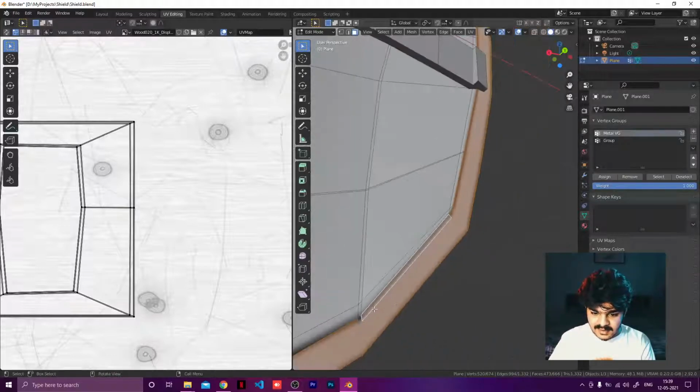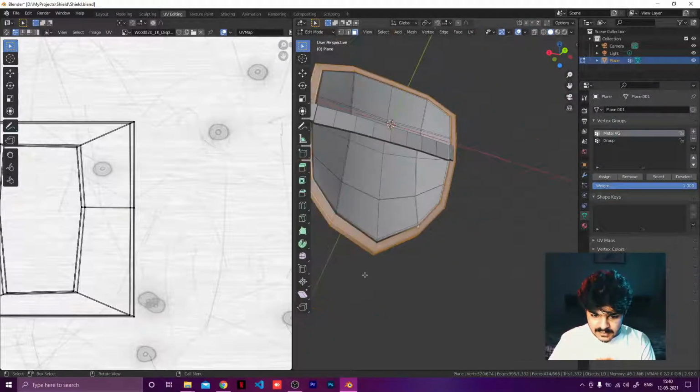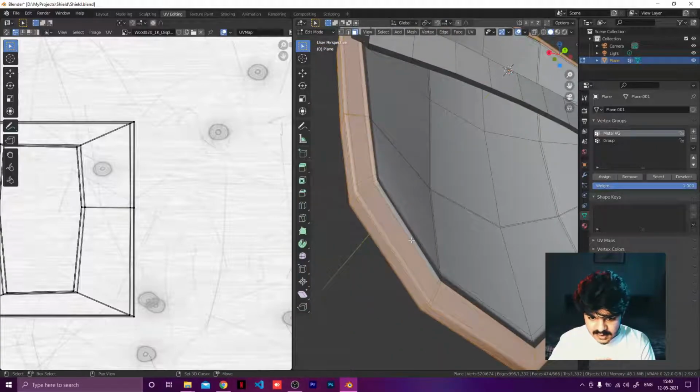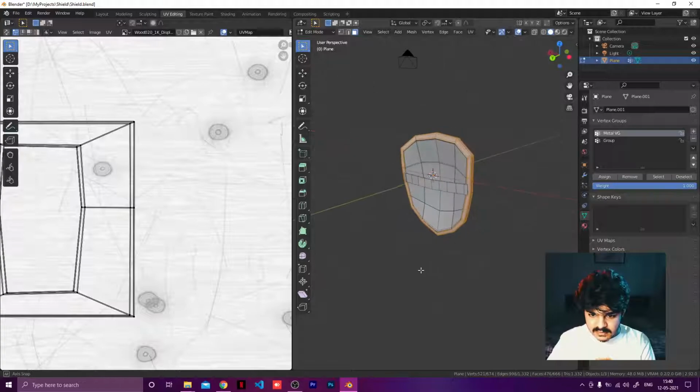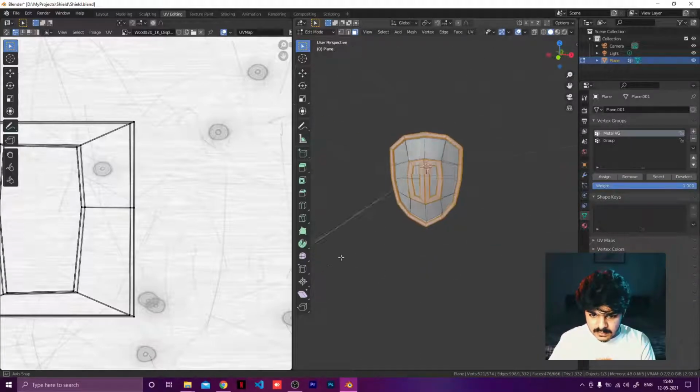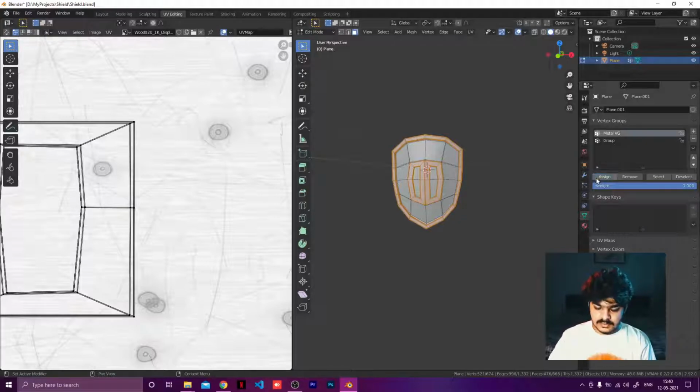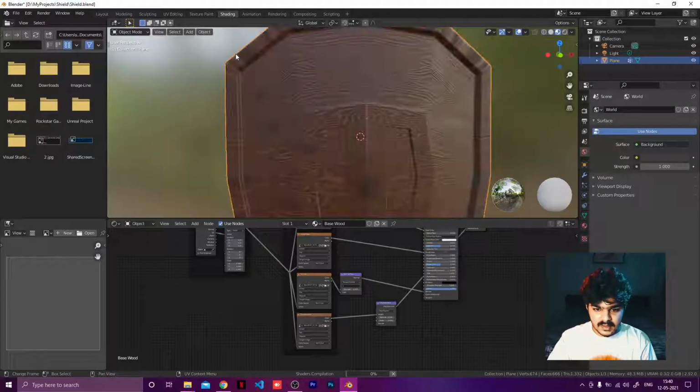Good, I think we are almost at the end of it. Let's recheck everything. One block here, one block here. The front section is perfectly fine. Let's assign it to this one. Assign. Good enough. Now all we've got to do is go to the shading panel.